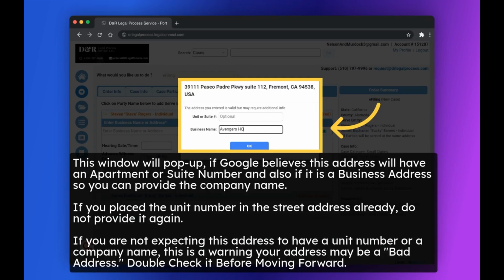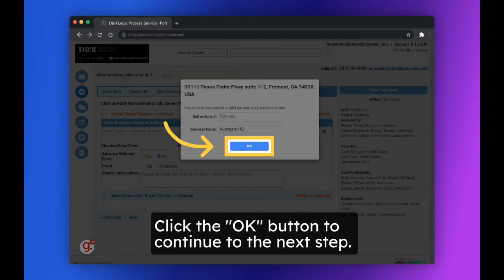This window will pop up if Google believes this address will have an apartment or suite number, and also if it is a business address, so you can provide the company name. If you place the unit number in the street address already, do not provide it again. If you are not expecting this address to have a unit number or a company name, this is a warning your address may be a bad address. Double check it before moving forward. Click the OK button to continue to the next step.